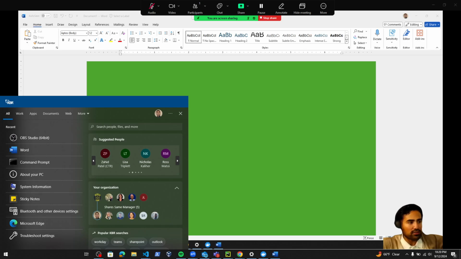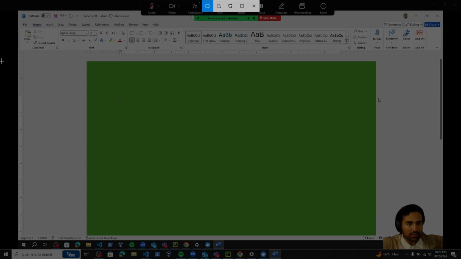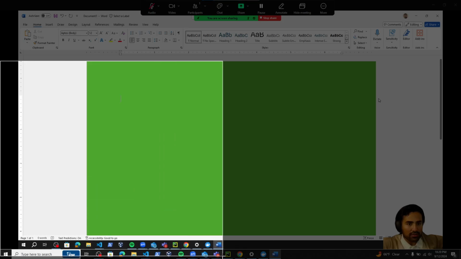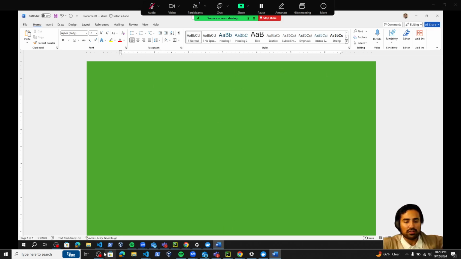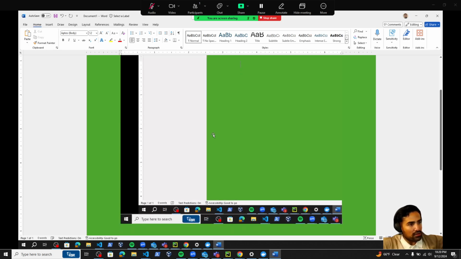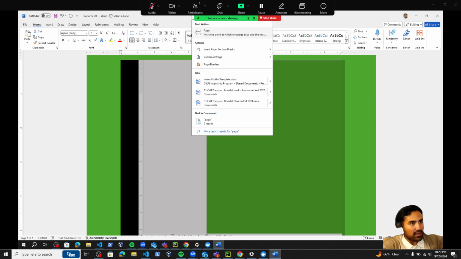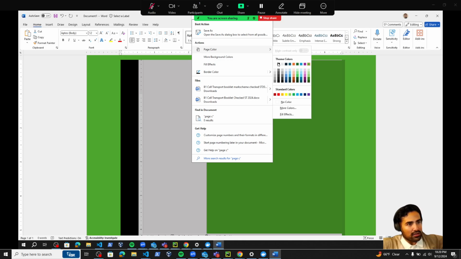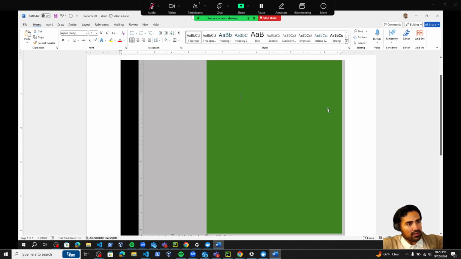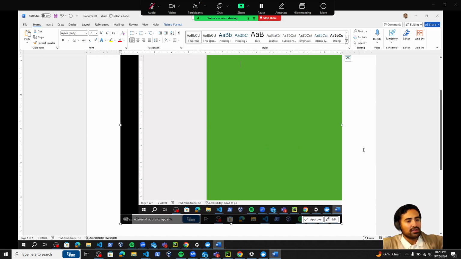Let me go ahead and take a screenshot though of that search bar. And notice I actually didn't click on the screen to do this. Let me change that page color back. Page color. Oh, I still caught some of the color there.